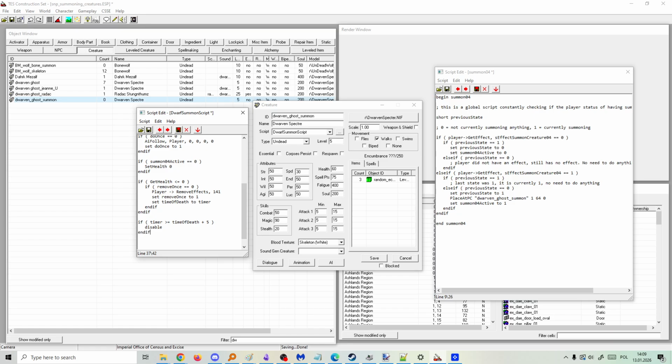And if, however, this is a bug. There is a bug here because I forgot to do if time of death is not equal to 0. This is important because otherwise the summon would always get disabled after 5 seconds. After 5 seconds of living, because time of death is 0 at the start, so after 5 seconds the timer is 5 seconds bigger.